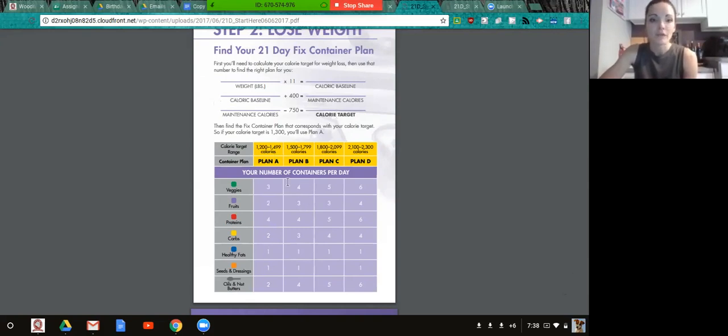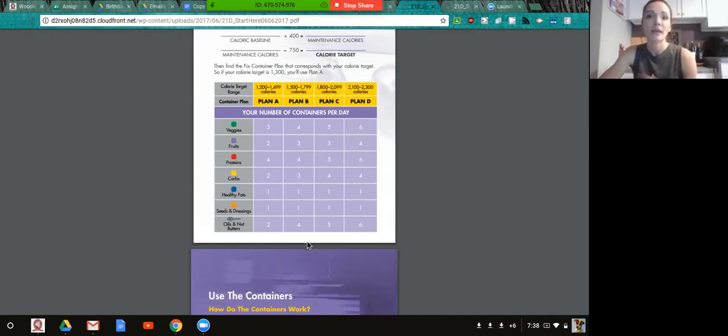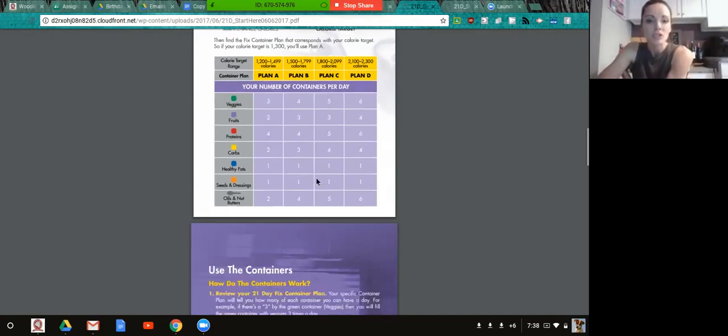So you would be getting 4 vegetables a day, so 4 green containers, 3 fruits, so 3 purples, 4 proteins, 3 carbs, 1 healthy fat, 1 salad dressing, and then 4 oils and nut butters and things like that. So this is telling you a daily amount of food in which you would be eating. So that's the plan that you're going to follow. Once you figure out your plan, I just want you to shoot me a text and tell me what your plan is, and we can kind of chat from there.